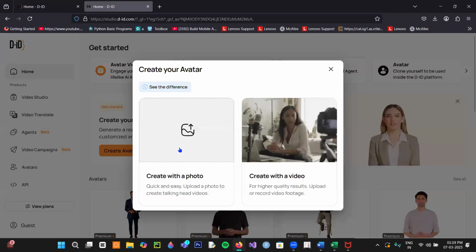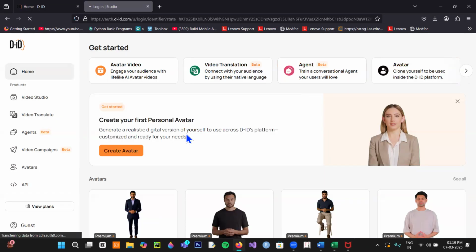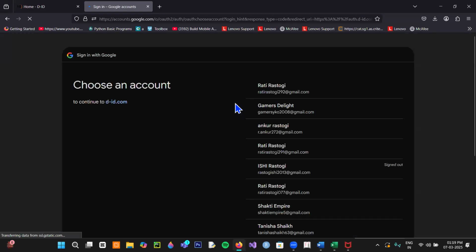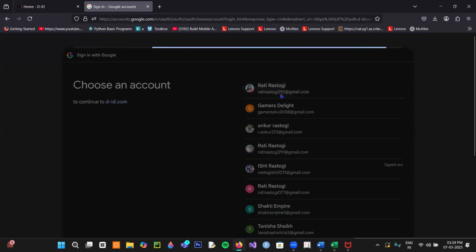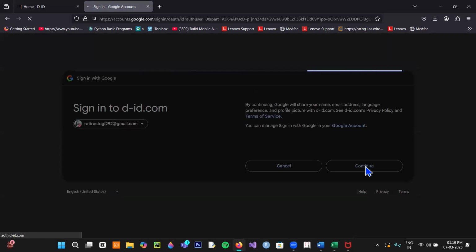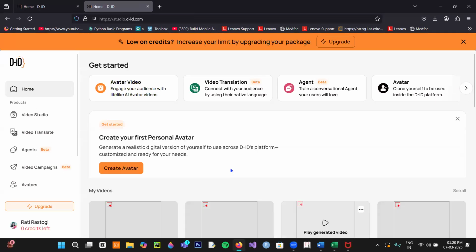I'm clicking here, create with video, create with photo. Here I'm going to create with photo first. I'm going to click this upload option. First of all, I have to log in. Just simply click on continue with Google and log in with your ID. Click on continue. After logging in properly with your ID, a new window will open, and in this window you will choose the photo you want to create.